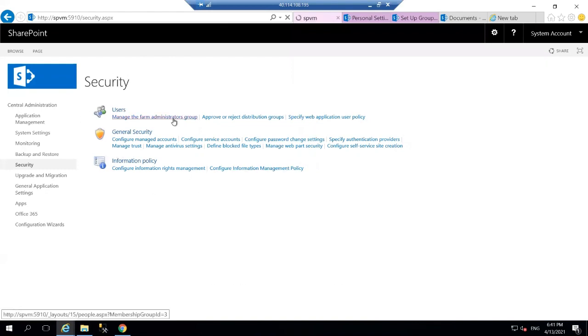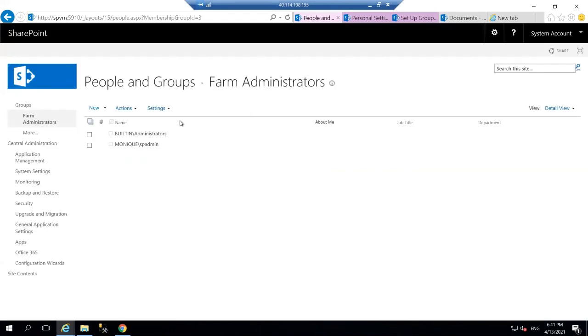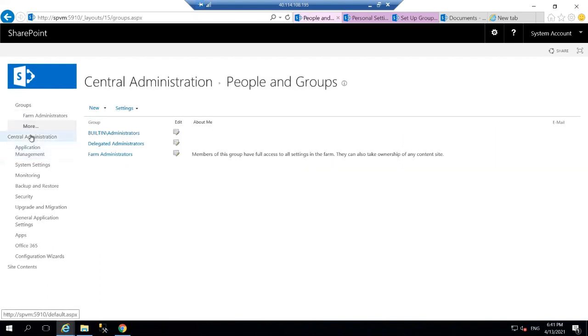So it means that these are the groups which are going to be managed by my SharePoint administrator. Who can be a member of this group? Who can be a member of another group? Who is going to be my farm administrator? Who is going to be my delegated administrator? So everything is defined very, very categorically in SharePoint. Who is going to do what?